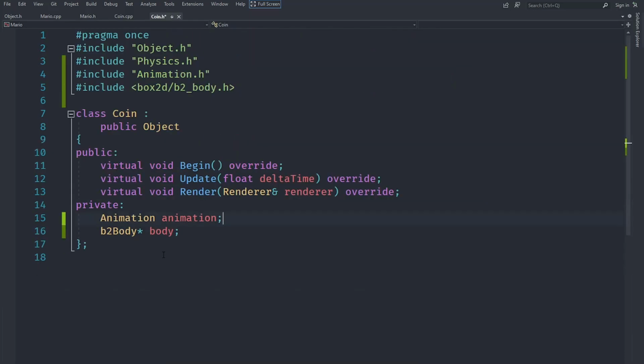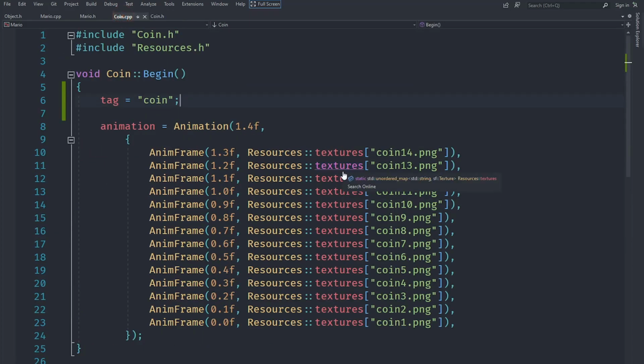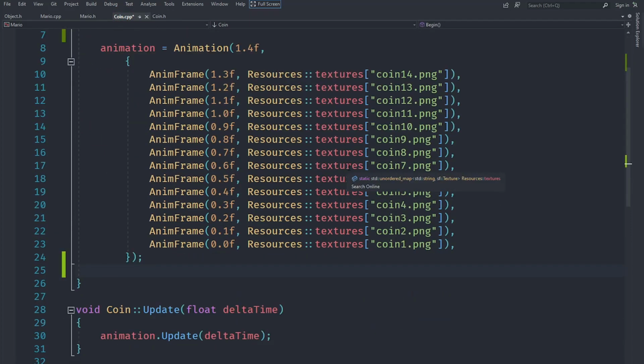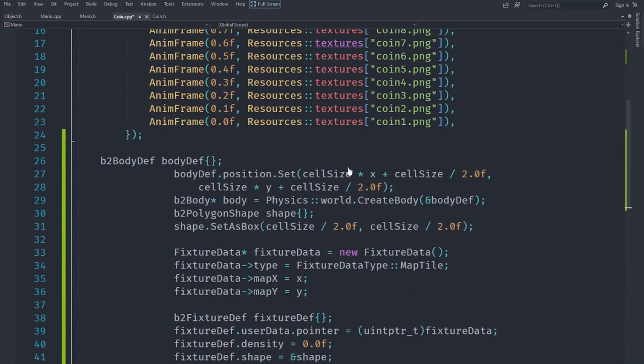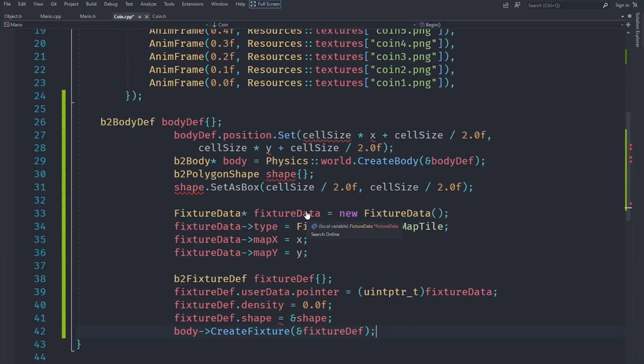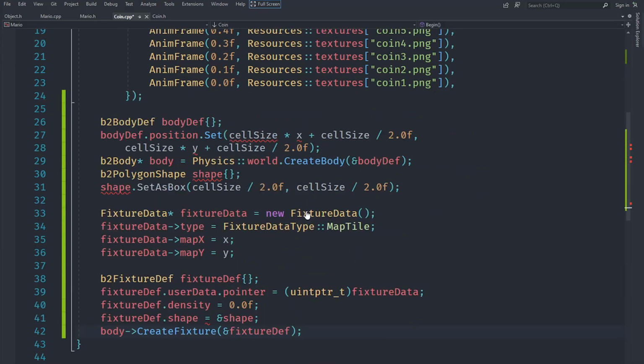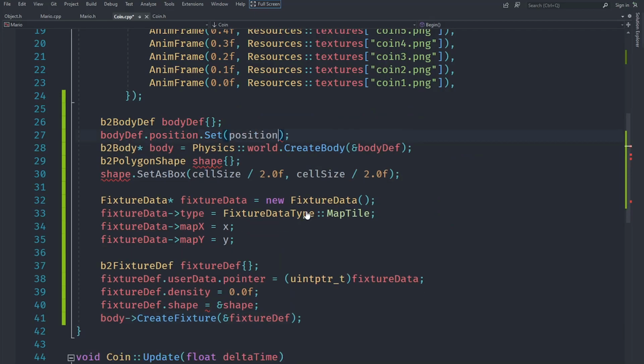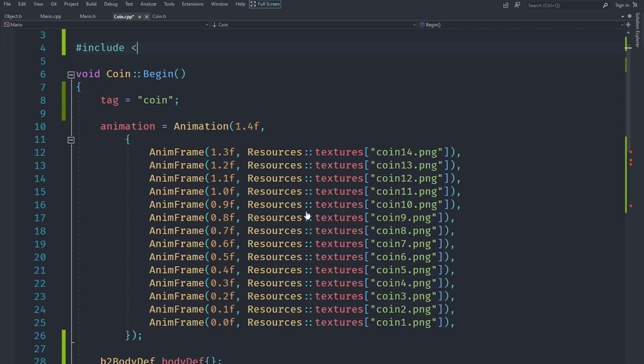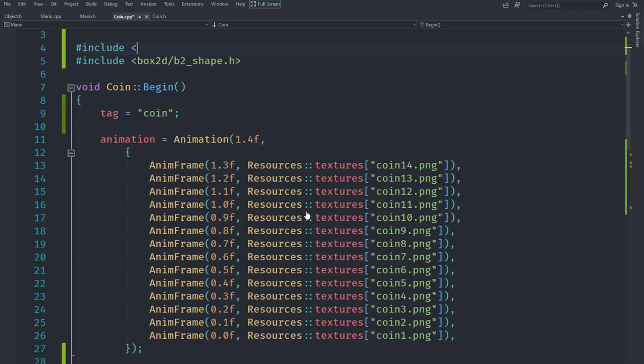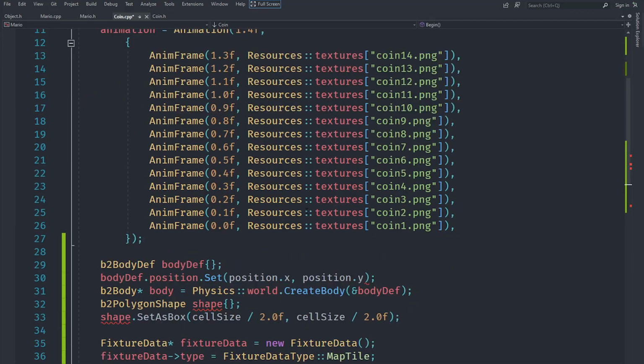So I've gone ahead and created a b2Body pointer, body, in coin.h here, and in coin.cpp I am basically going to copy and paste the code from creating the map tile here. Yeah, just copy and paste that. And for the position set, we are of course going to say position.x and position.y, and you want to make sure that you include the shape and fixture headers, or else it would cause problems.